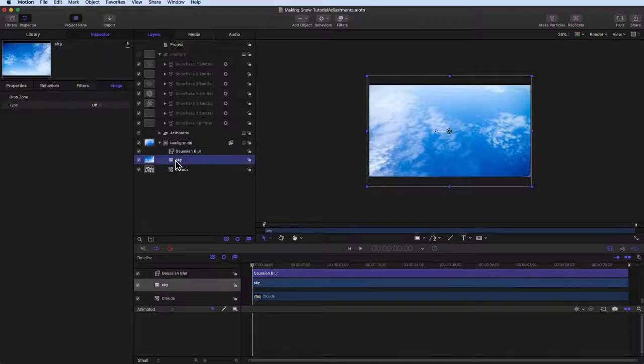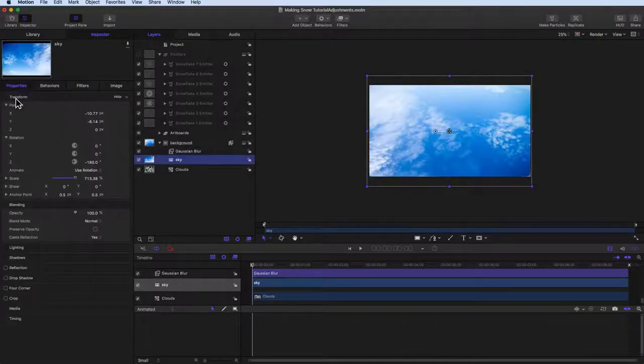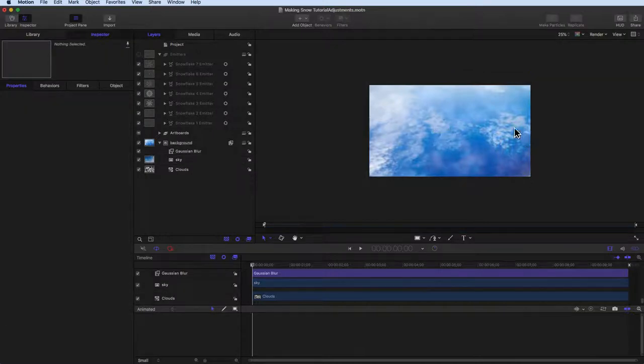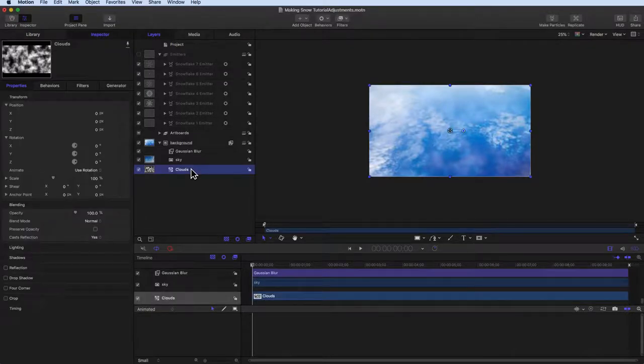We'll click on our sky and let's set its opacity to 85%. Now you can see with that setting our additional clouds in the background. The beauty of this is these clouds actually add movement to our image.